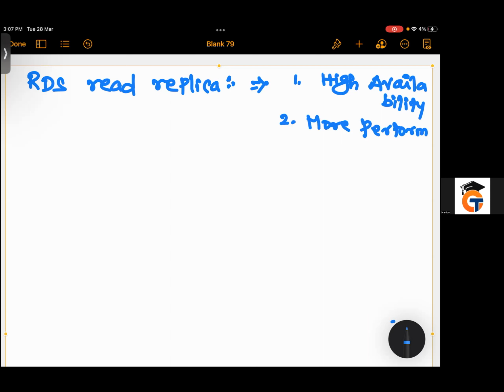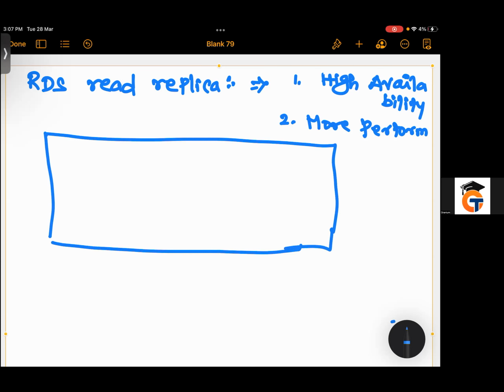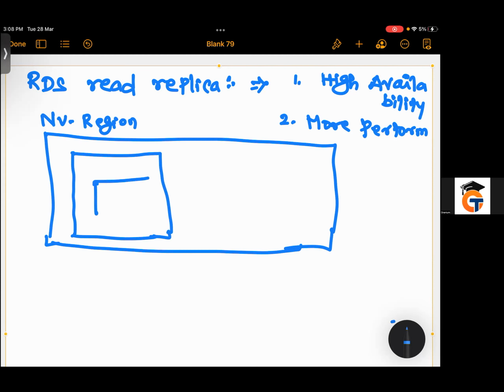Consider we have a region. This is my North Virginia region. In the North Virginia region, we can create one RDS instance. Suppose we have an availability zone, and inside the availability zone we have created one instance, which is called a primary RDS, the primary database.